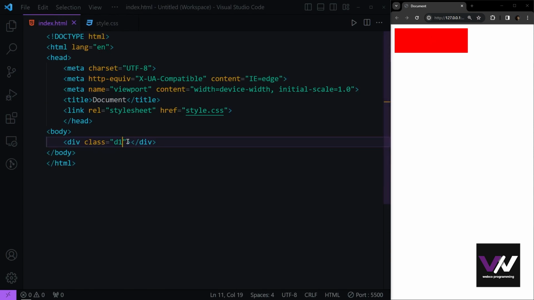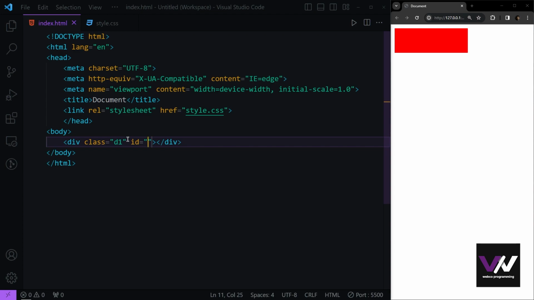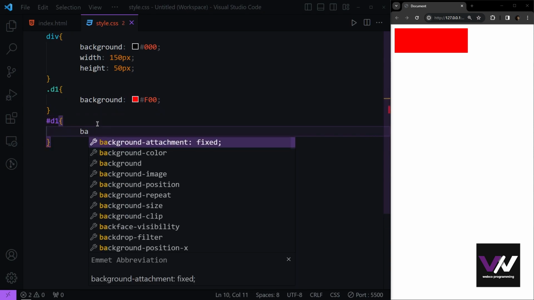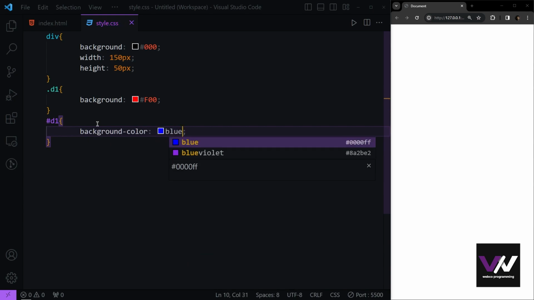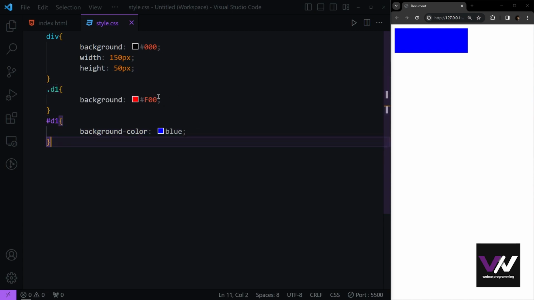And another thing that we can do is give this an ID. Again, D1 is the ID. And if I select that using our ID and make the background color, for example, blue, you'll see now this one overrides the before's one.